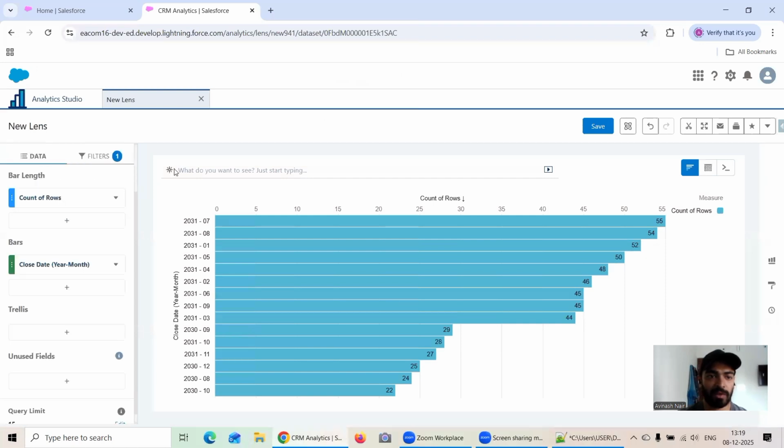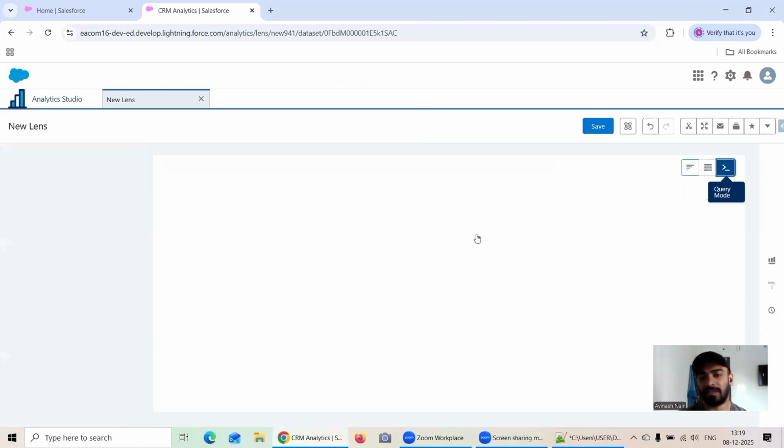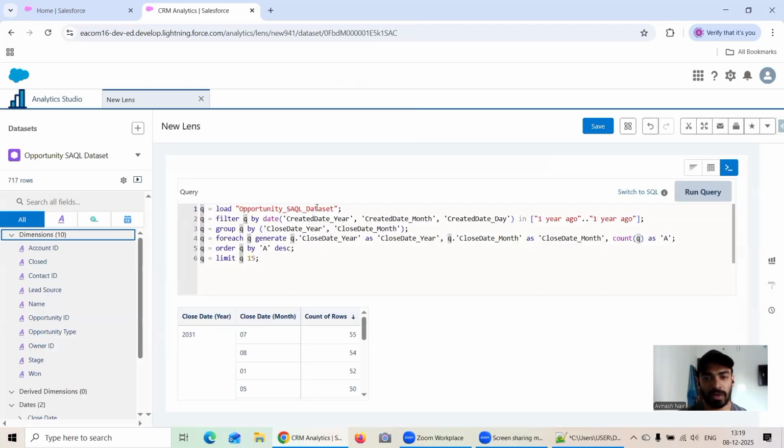Now we will quickly cross check that SAQL and see how it's done. You are loading it first, that is fine. Then you filter the created date in 1 year ago to 1 year ago because we are just interested in the previous year. Now we are grouping by both close date year and close date month. Finally, we are generating close date year, close date month and the count. Of course, the order by will be of A in descending, and finally we are putting a limit.